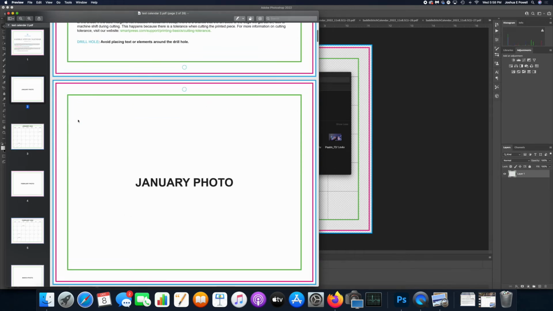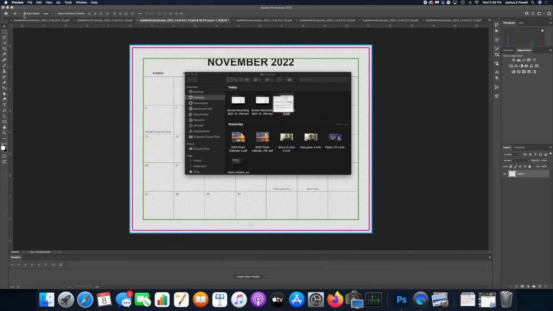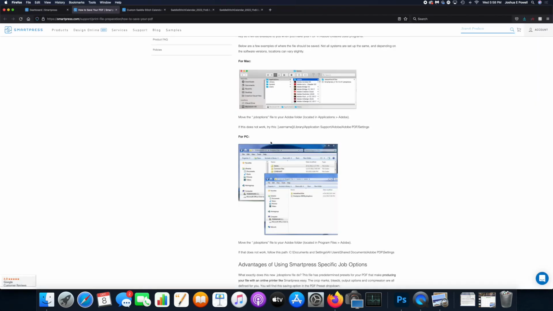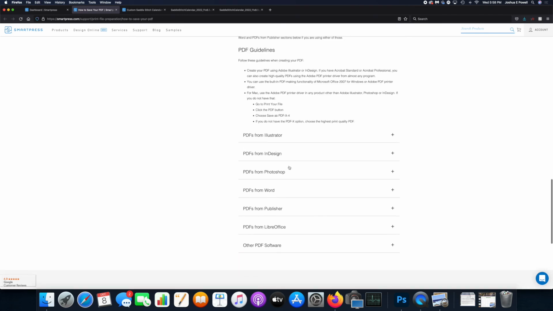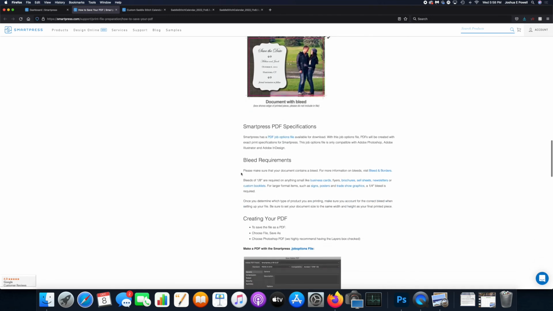Now these would be covered up because you have a photo covering it, but under the calendar part, so I don't understand from their end how from that PDF file they give you, you're supposed to remove this. And they give you Photoshop as an option to use right here, PDFs from Photoshop. I go through all the things, bleed requirements. That file is for the exact print specs for Smartpress. Job options file is only compatible with Photoshop, Illustrator, and InDesign.